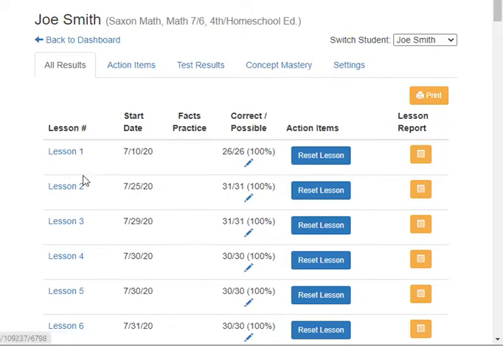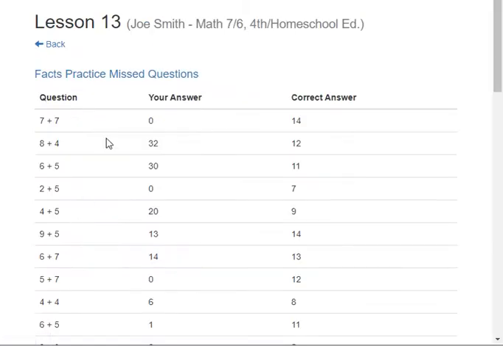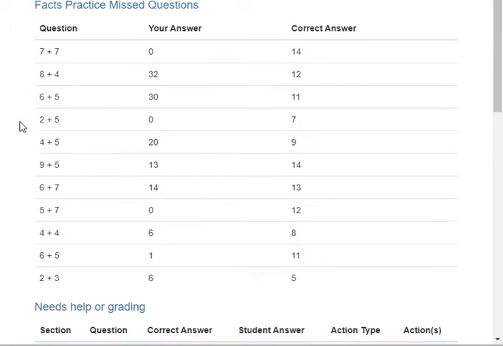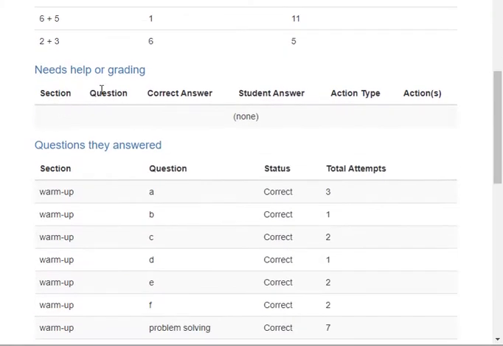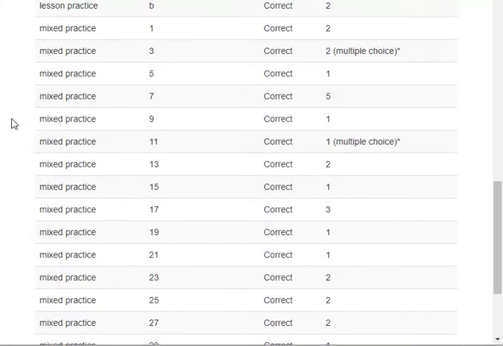You can click on an individual lesson. So let's go to lesson, let's say 13. So here you can see the exact facts practice questions that they missed, what their answer was, the correct answer. Are there any questions they need help with or that I need to grade manually? And then here are all the questions on the lesson.